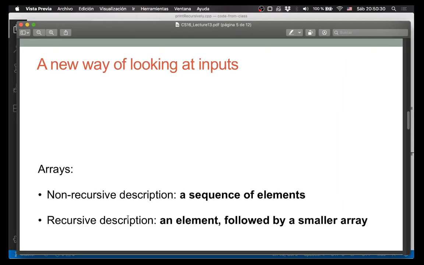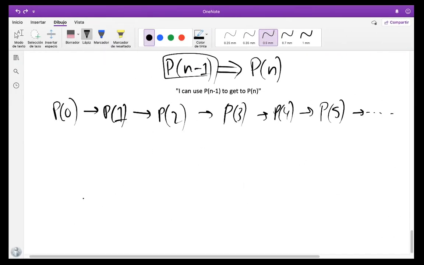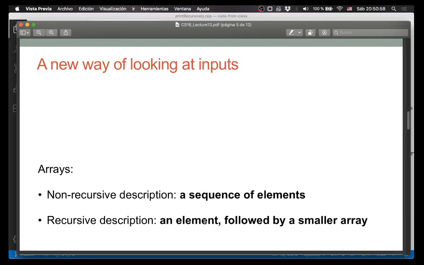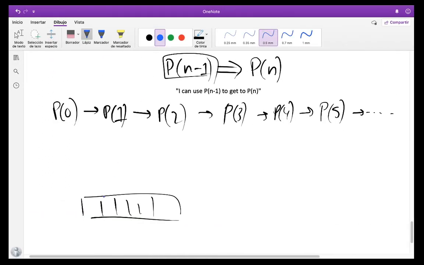Okay, so with that, let's move on now to talking about recursive data structures, because not just numbers allow for a recursive solution. Arrays can be thought of as recursive data structures as well. You can think about them non-recursively, so an array is just a bunch of stuff. So here's an array. It can be thought of as a bunch of stuff, or it can be thought of as one element and then a smaller array, because what is this array but its first element and a smaller array?